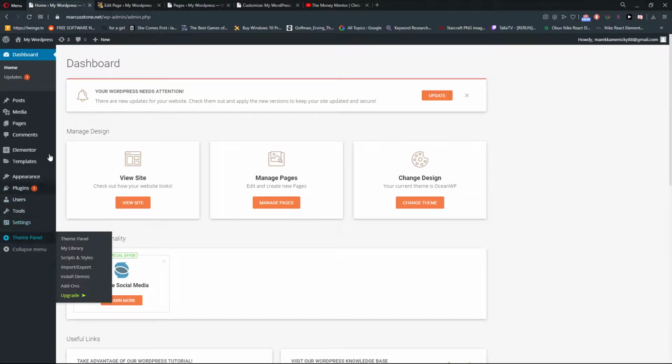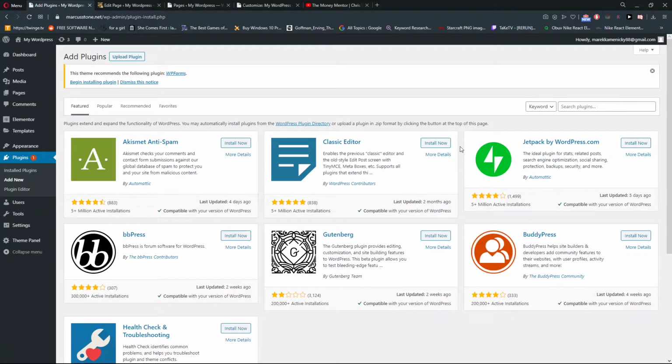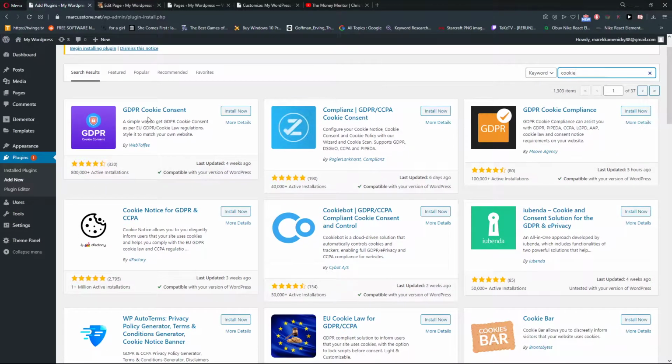So let's start. The first thing you want to do is just be on your dashboard in WordPress and then go to Plugins and add a new plugin. In search, just write cookie and you're going to see it here, the GDPR cookie consent or Cookie Notice for GDPR. You can really choose which one you like, but let's go with this one.